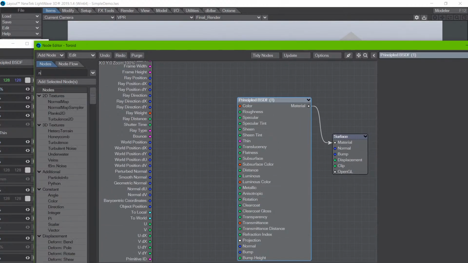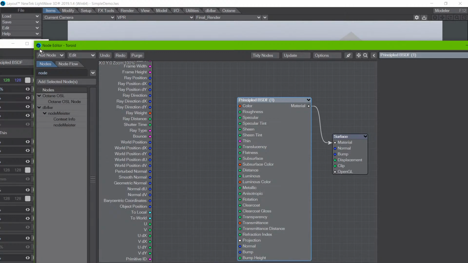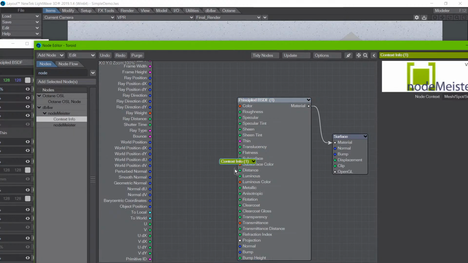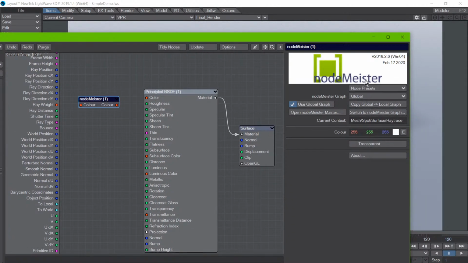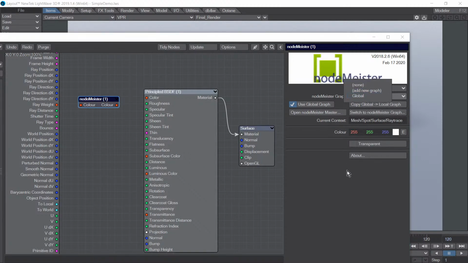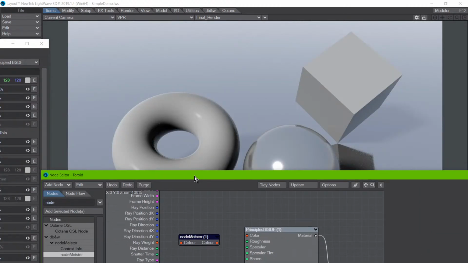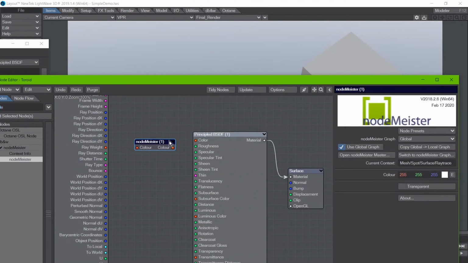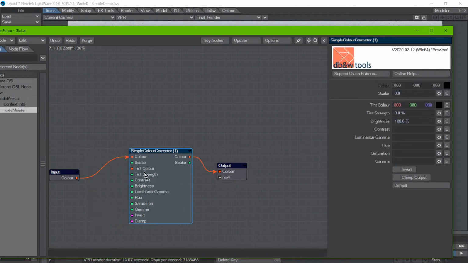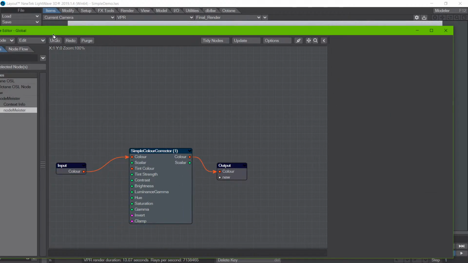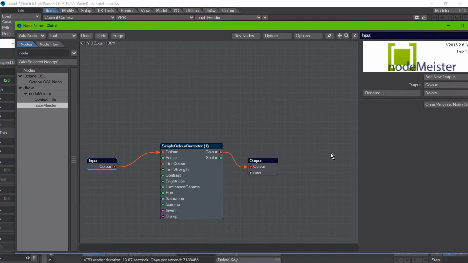So, do I actually have NodeMeister installed here? Yes, I do. Wrong one. There we go. And do I have an... Yeah, I've got a global graph. All right. And basically, this is already using a global node graph. Now, if I switch to that, then you will say, oh, okay, this one contains a simple color corrector. It's not the one I want. Let me just go back here.